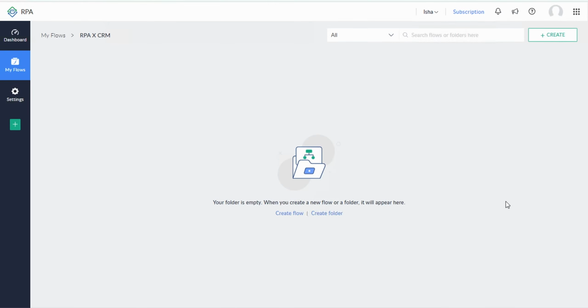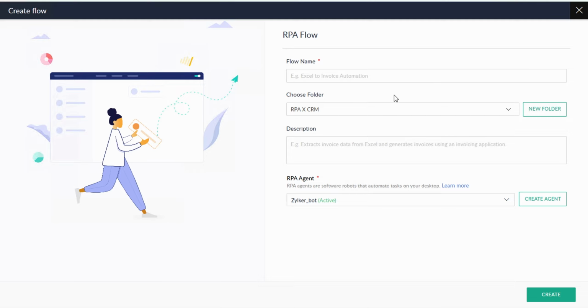To build the Zoho RPA workflow, we click on Create an RPA flow, give the flow a name, Importing Leads Excel to CRM. You can choose a folder where you want this flow to be placed and then proceed to select your agent. Once done, press Create.